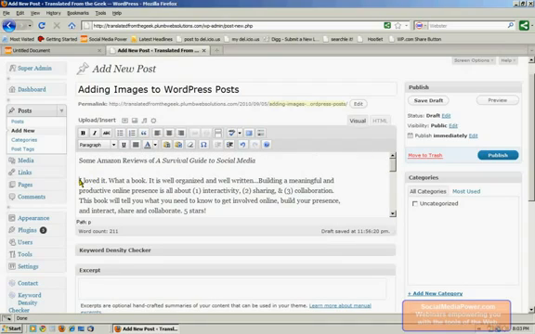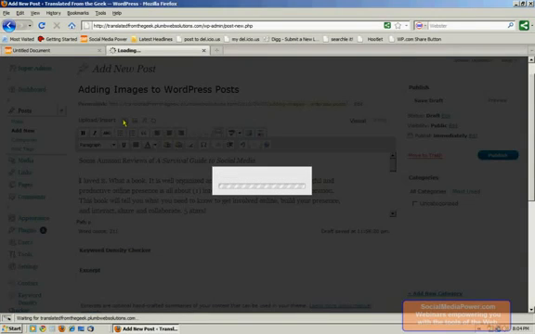So to insert or embed an image, you want to make certain that the cursor is placed where you want the image to be inserted. So in this case, I'm going to place it at the beginning of this paragraph. Now this area here is where you will upload or insert into a page or post. You can insert an image, a video, or an audio file. So to insert an image, we're going to click on this icon here. It says Add an Image.